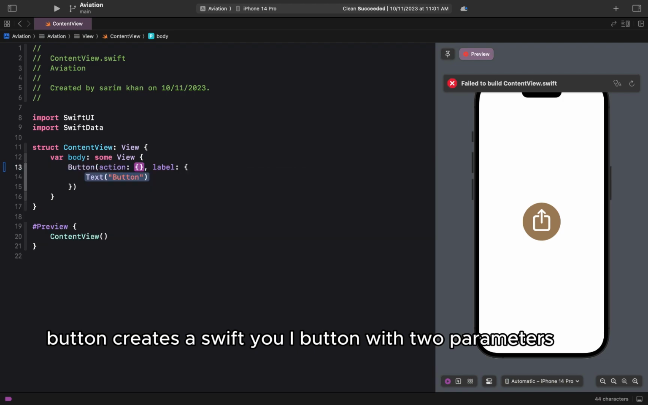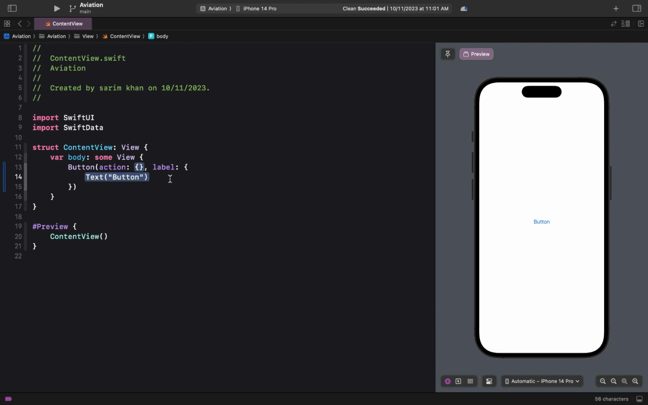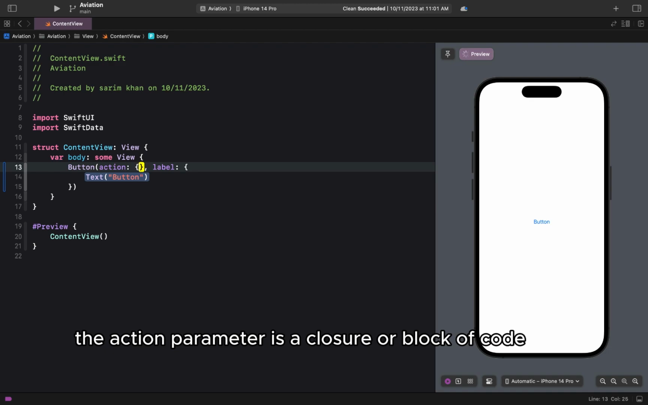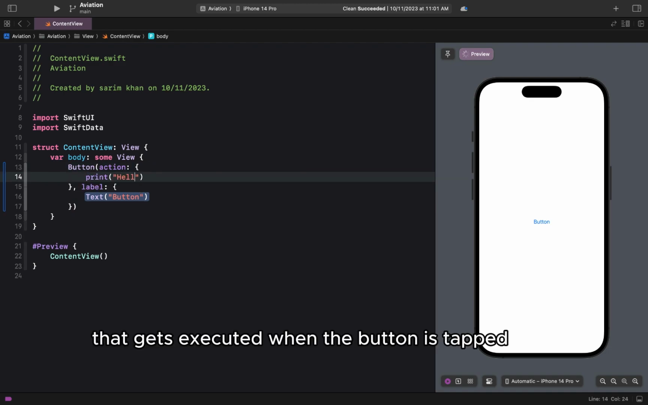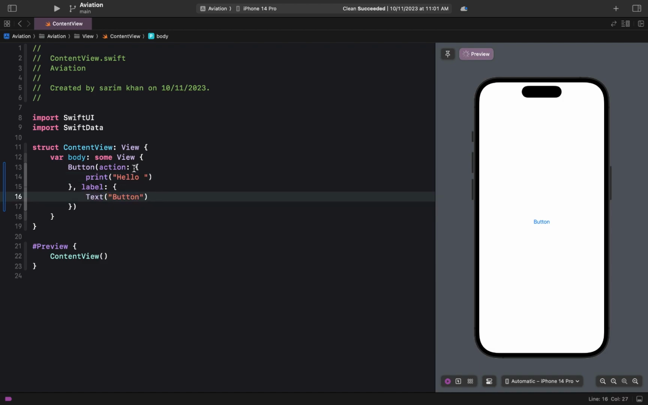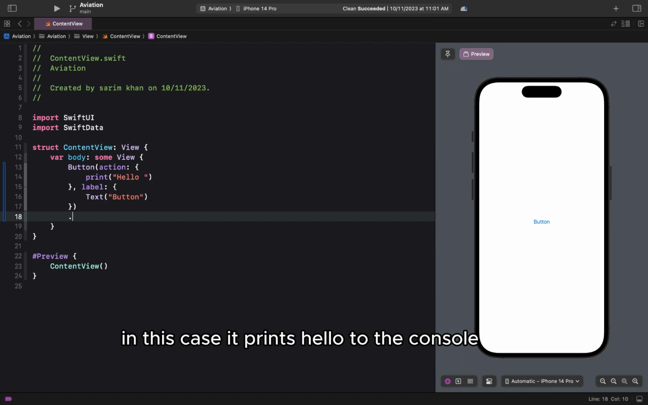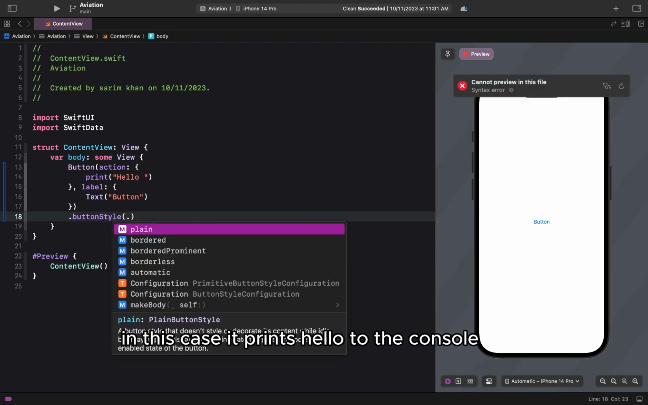Button creates a SwiftUI button with two parameters, action and label. The action parameter is a closure or block of code that gets executed when the button is tapped. In this case, it prints hello to the console.